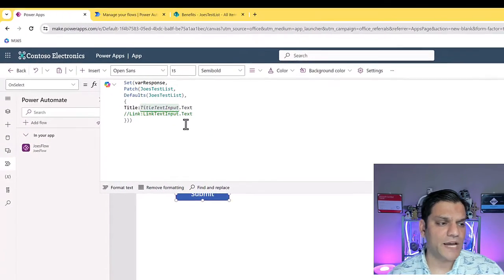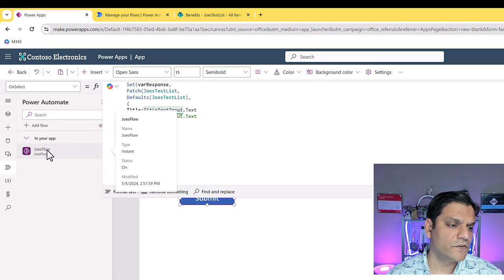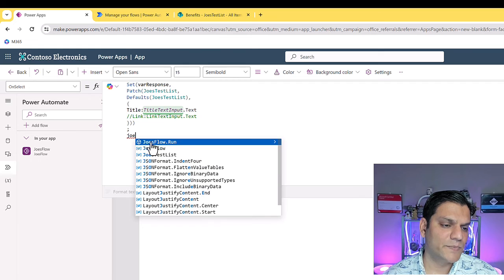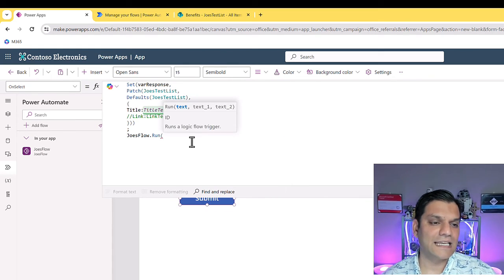Over here, back in our Power Fx, I can go ahead and put in a semicolon. And after the semicolon, start searching for Joe's flow. Right over here, I'm going to put in Joe's flow. And there you go. IntelliSense picked up Joe's flow.Run. And if I open up the brackets, it is telling me that you need 3 different things.